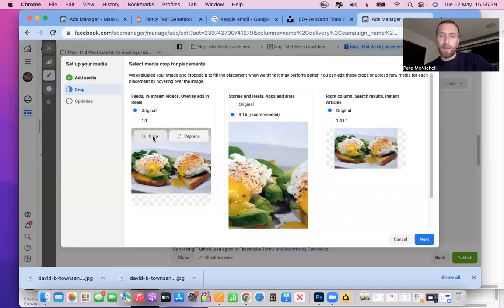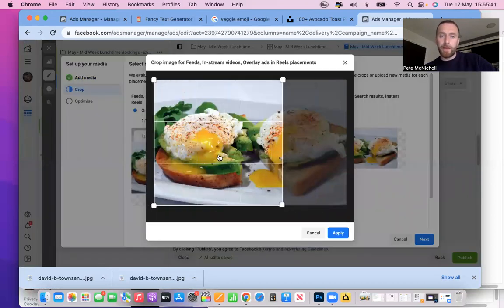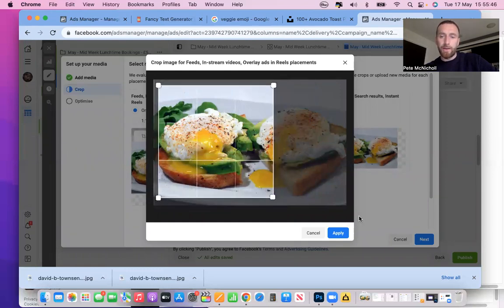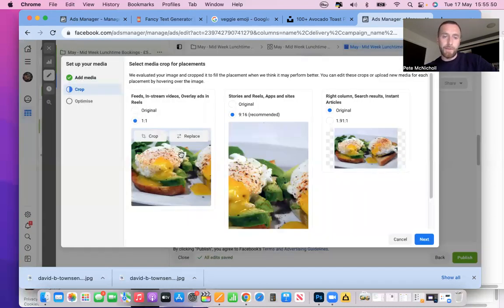We want to get this square, so we're going to click crop, and now we can make it a square. We can zoom in a wee bit here, and this square is going to represent the area that will appear. We'll go there, click apply. That's going to appear in the news feeds of Instagram and Facebook.